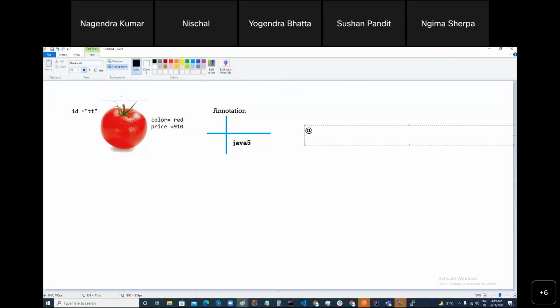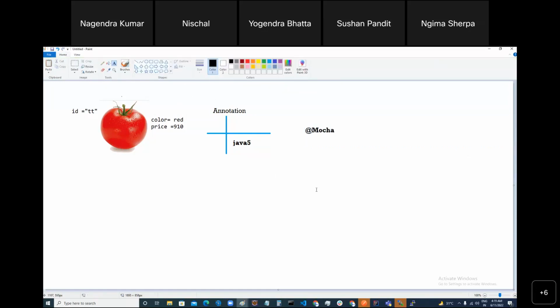In annotation, we always write with an at sign. Can you see this? At the rate. This is an example of annotation, an override annotation. So annotation comes in three categories. Marker annotation. Marker annotation means it does not have any attribute.